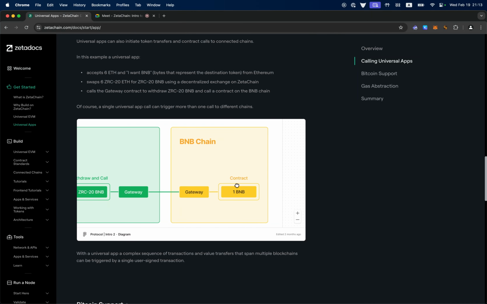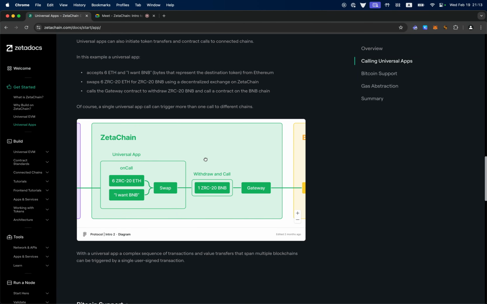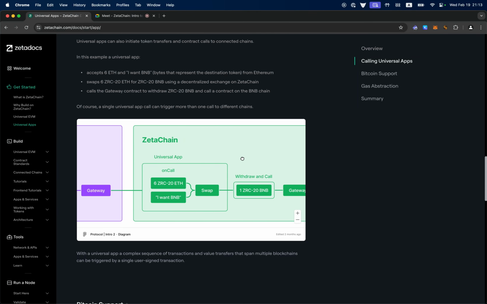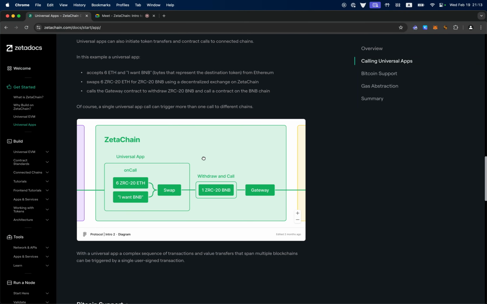So ZetaChain is focusing primarily on native assets rather than wrapped assets. So every time you withdraw, the receiver on the connected chain gets native asset, be it BNB or USDT or any other supported token. So this makes it very easy to build applications that are cross-chain by default. So you can implement a cross-chain swap in like 100 lines of code, and it will be compatible with all the connected chains.